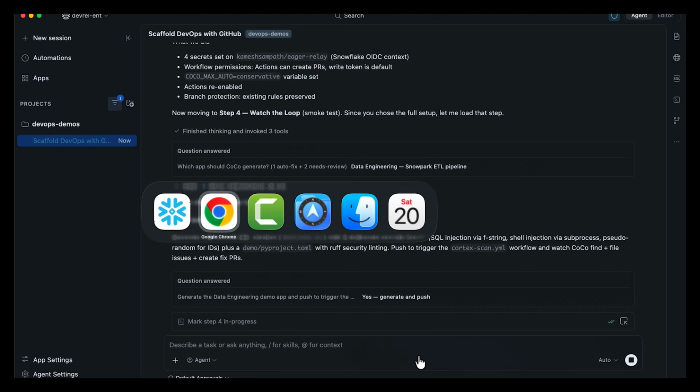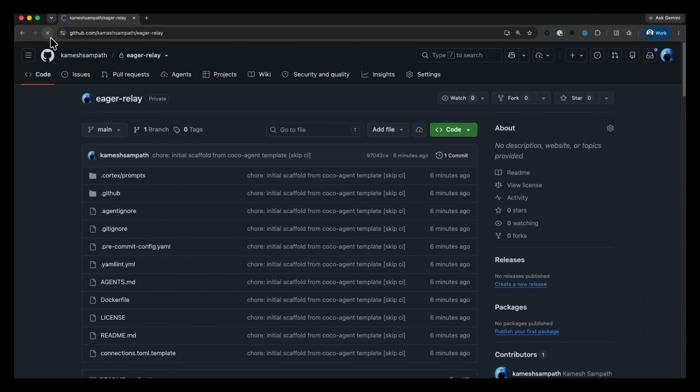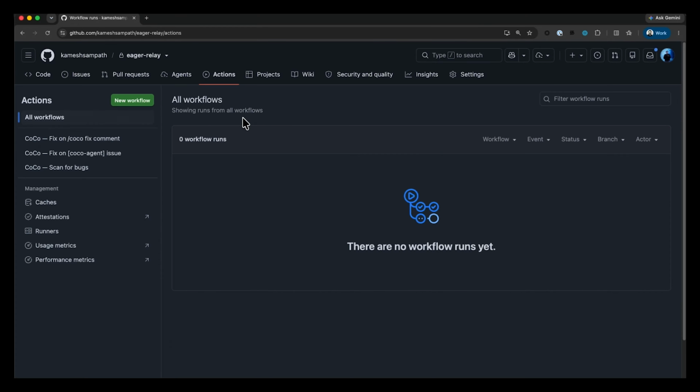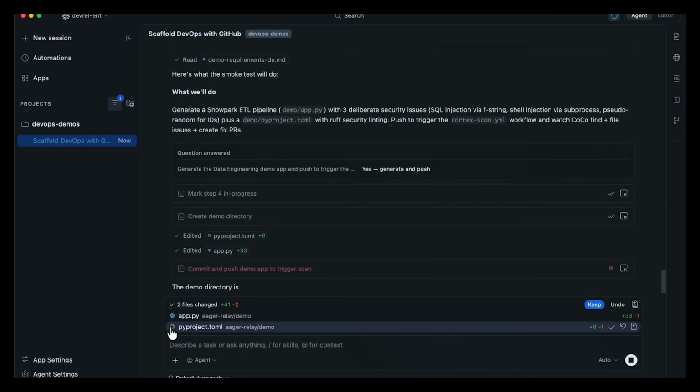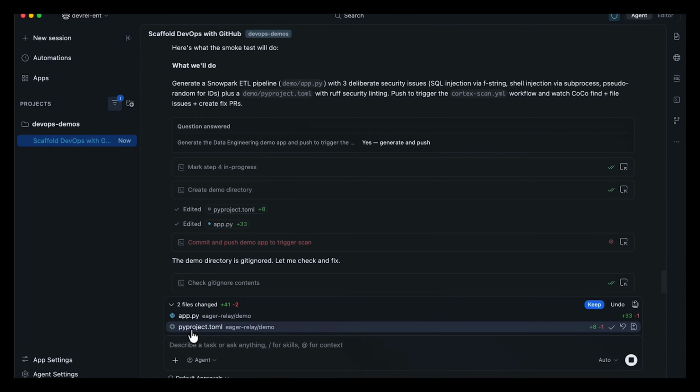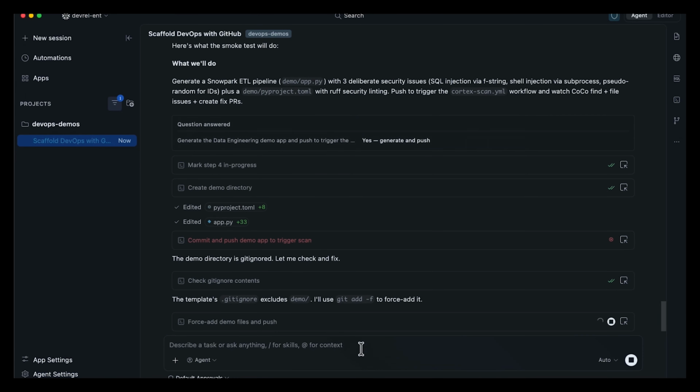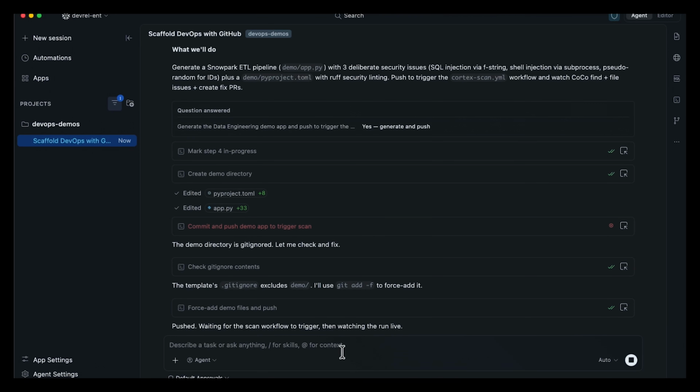Let's go back and check here, and as part of step 4, we have enabled the actions back. The actions are enabled back in your repo, which means that you should see the actions. I'm just going to click on this and wait for something to kick in. At the same time, you can also see that those two files have changed, as I said earlier: one simple app.py and pyproject, since it's going to be a smoke test. I'm just going to keep it here and do it. Obviously, the demo directory is excluded as part of the template gitignore, so that's the reason why we have to force that. And then we push back.